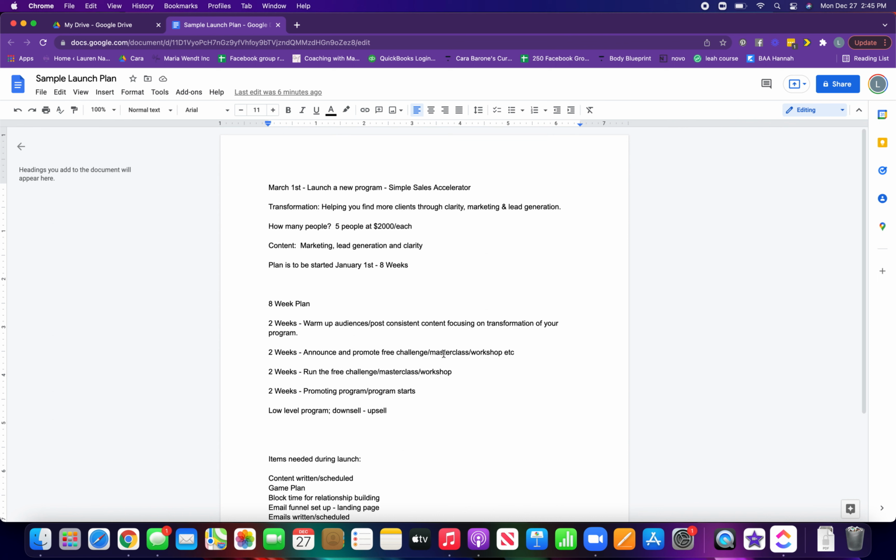So again, that gives us another chance to create content around this transformation, and gives the same outcome that our program would. What is that first step? Maybe you do something that is just on clarity. Maybe you do a marketing masterclass. And then, of course, at the end, I'm going to run the free challenge, and then I'm going to sell the program at the end of the challenge, masterclass, or workshop, whatever it is.